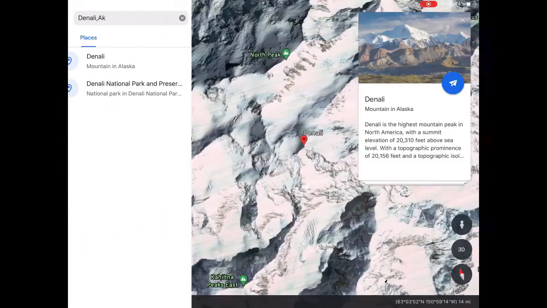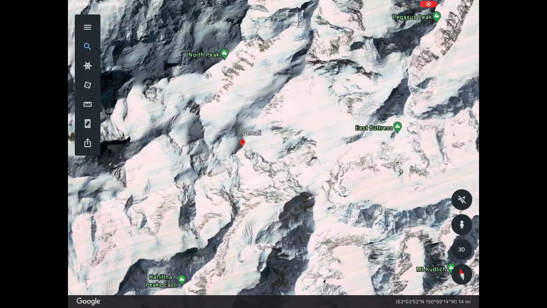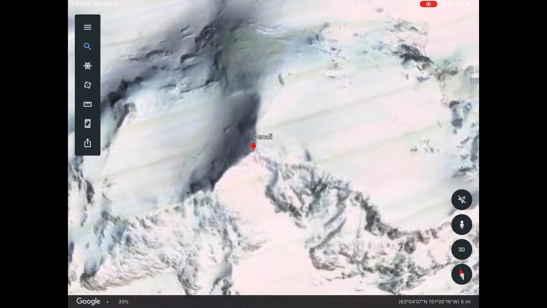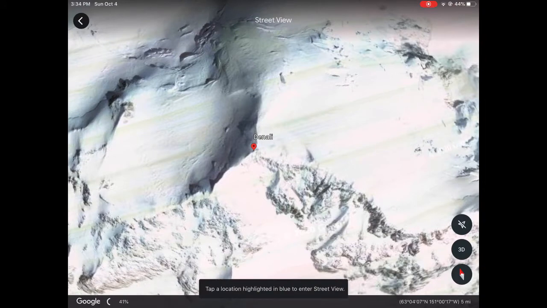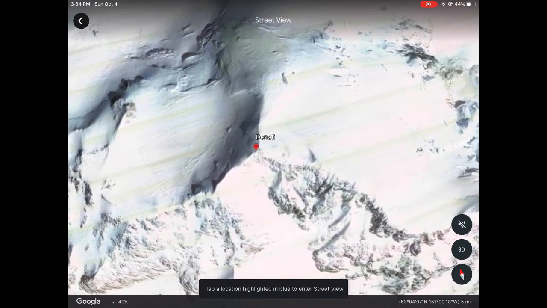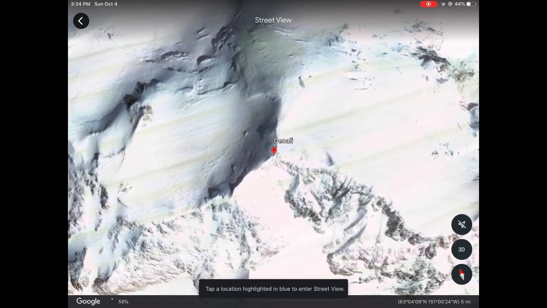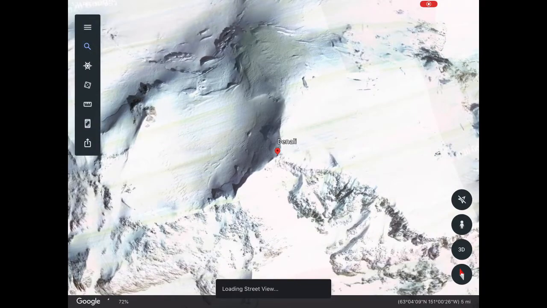Some things you can do with Google Earth is you can zoom in, okay? You can even potentially see what it looks like on top of the mountain. If you grab the little person here, there might be a way to look at this. Looks like we can't do it on the street view here.